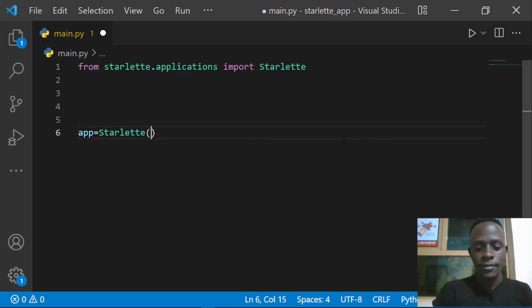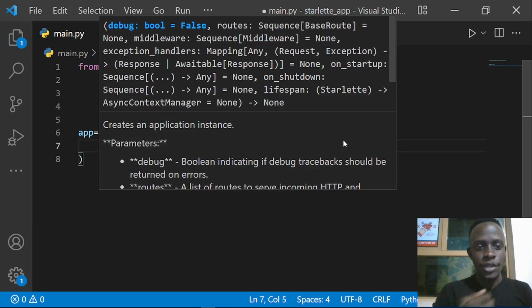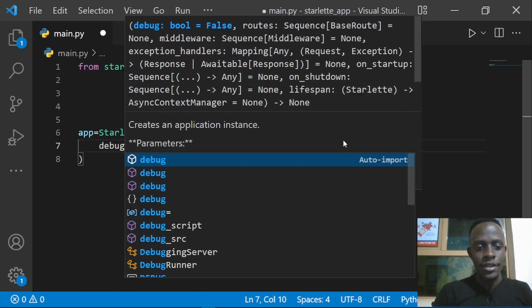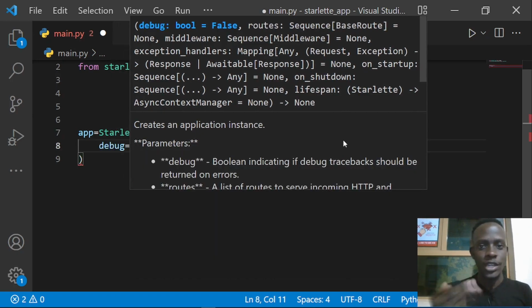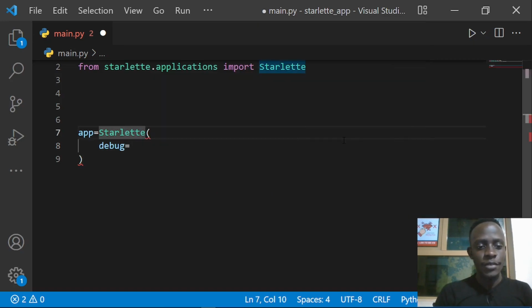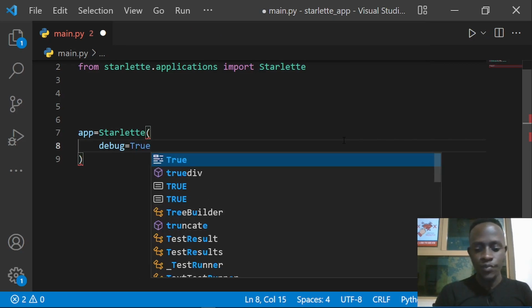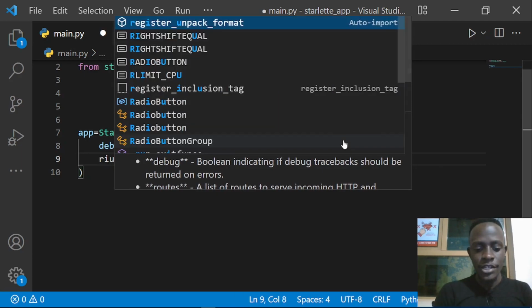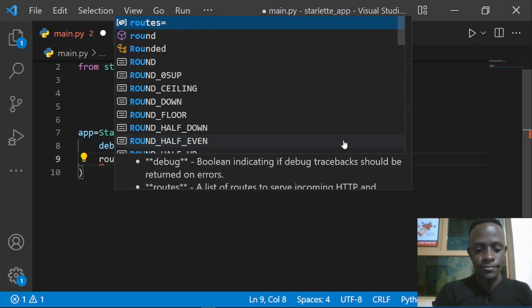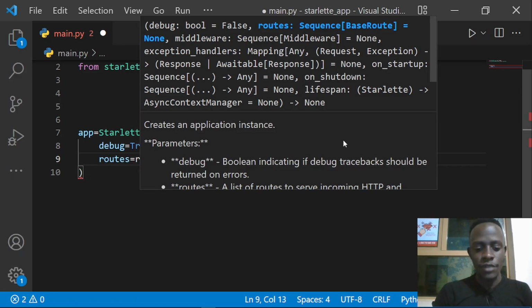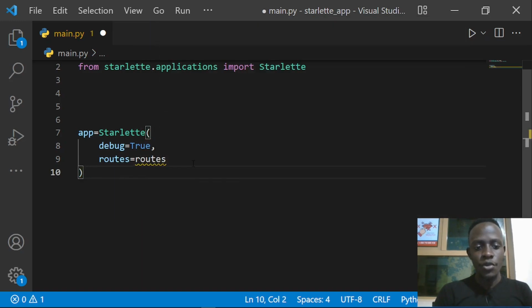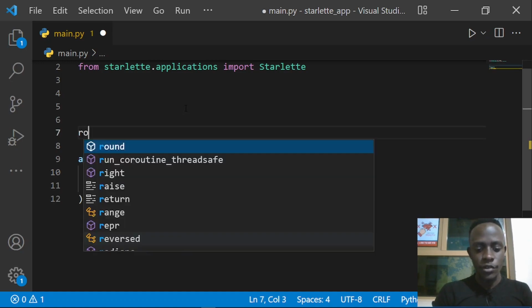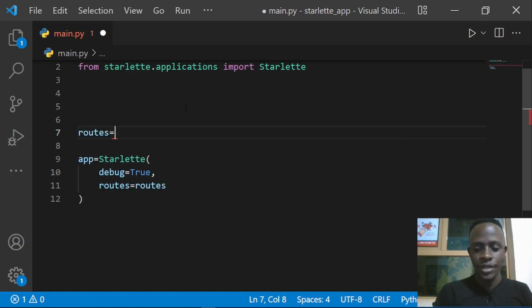Now this takes in a variety of arguments, and the first one is going to be debug, which is going to be true so that you can get errors and trace back to where these errors actually come from. So I'm going to provide debug as true, and also provide a list of routes that's going to describe the various routes that lead us to the various endpoints. I just provide routes, and this is going to be a list of routes. So I'll create a variable called routes. This variable is going to be an empty list for now, but we're going to look at how we shall add our routes inside here.